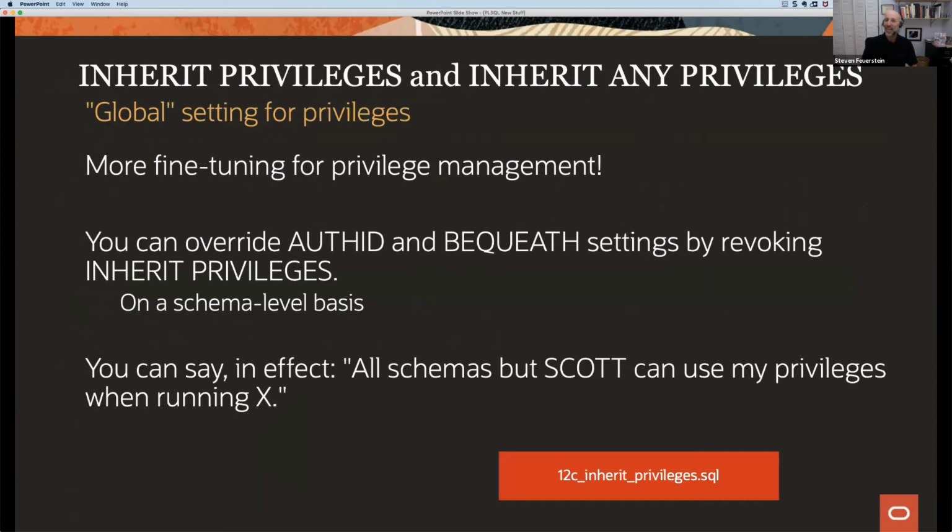Moving on. Again, more privileges related stuff. So INHERIT PRIVILEGES and INHERIT ANY PRIVILEGES are global settings that allow you to manage privileges. Essentially what you can do is override AUTHID and BEQUEATH settings so that they cannot inherit privileges from the other schemas. So basically you can say, in effect, all schemas but Scott can use my privileges when running X. The idea here is to limit the ability to do privilege escalation. You call my procedure, and then you have my privileges. That might be something we want to avoid for certain schemas. Only certain schemas we trust should be allowed to get that escalated privilege setting from these other programs they're calling. And this way you can actually turn that off. By default, it's turned on.